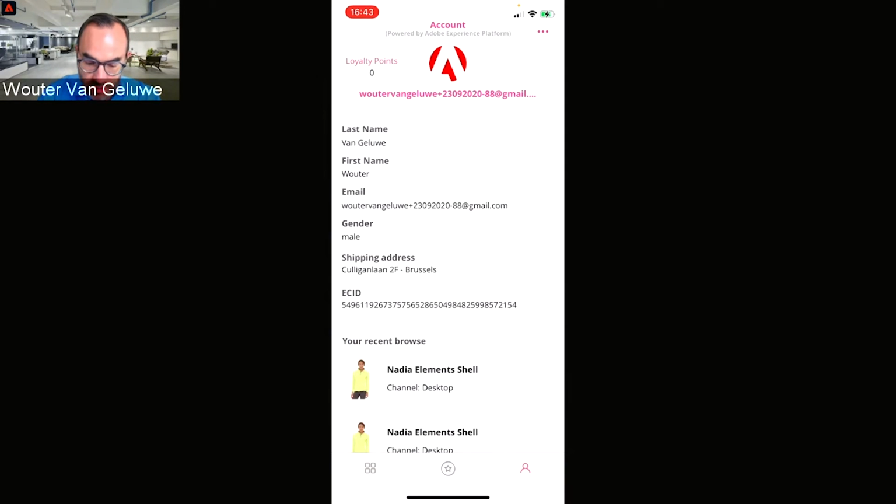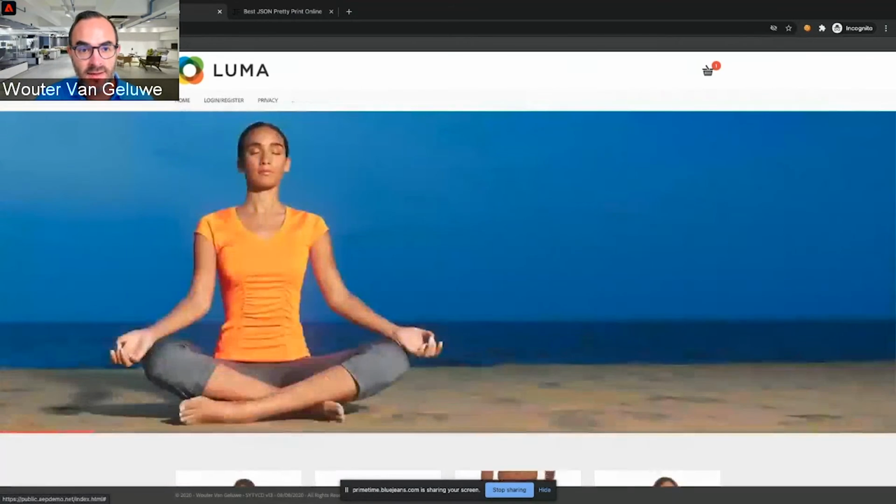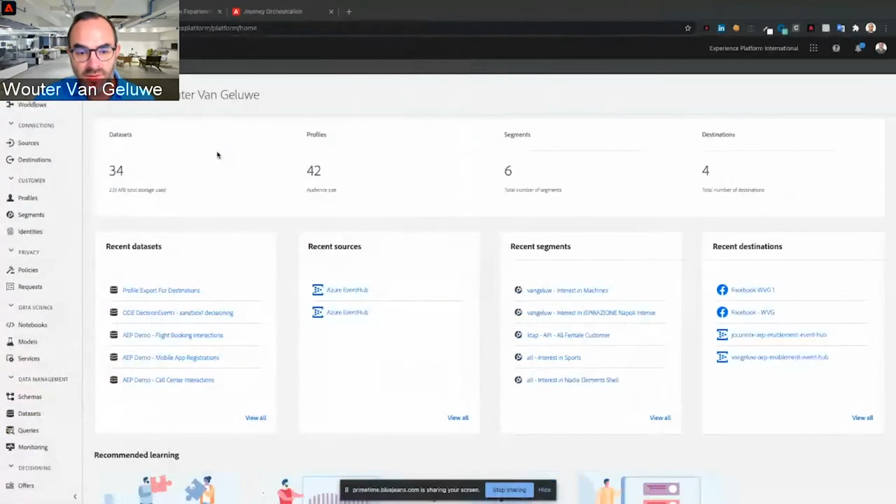Let's go back to the desktop computer. There we go. Back on the desktop computer. Let me refresh my page and see if the data has been collected. Not yet, but it's coming. So let's continue with the demo.